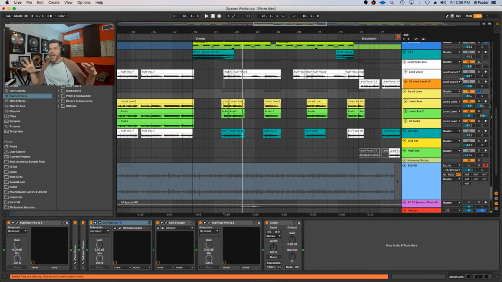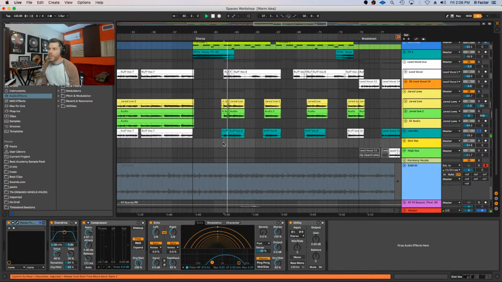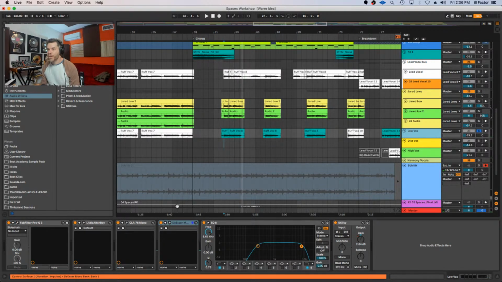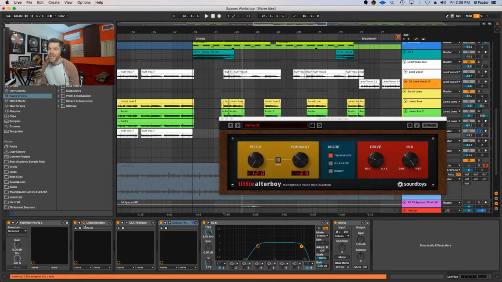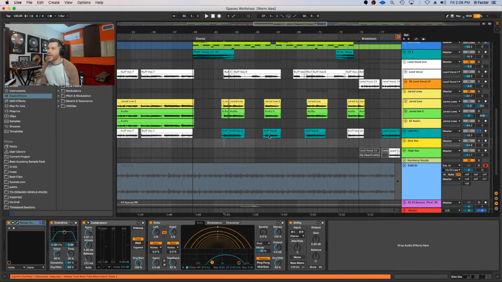Because he's talking about space and time, and I just wanted it to swirl around. And then I have a low vox here that really helps support those. Space and time. It sounds like a weird Muppet, but it's using the little Alter Boy, changing the formant a little bit, and adding some drive. This is really kind of my texture vocal. That's what I'm using it for.